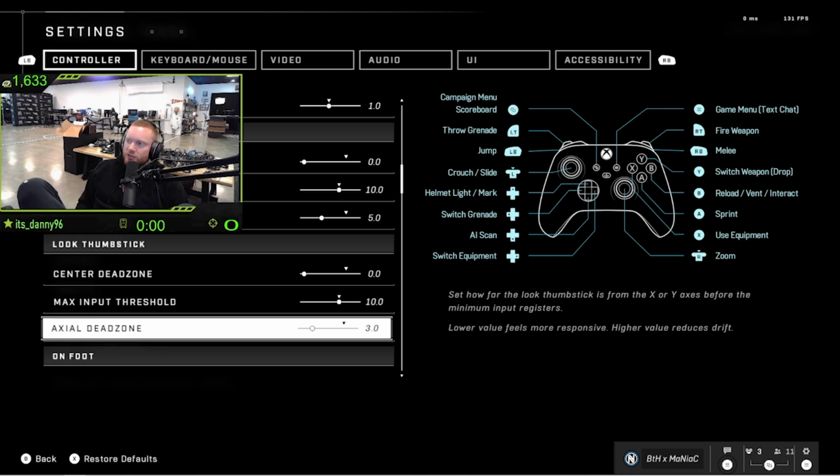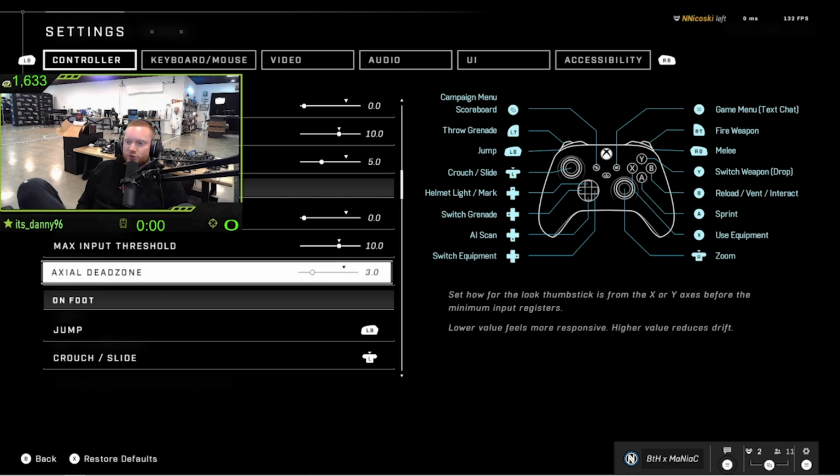Drift is when your controller is moving by itself. If you're getting drift, put it up a little bit. Mine's on 3 right now. I barely kind of sort of get drift, but not really. If I put it to 2, I start drifting and it's obvious.